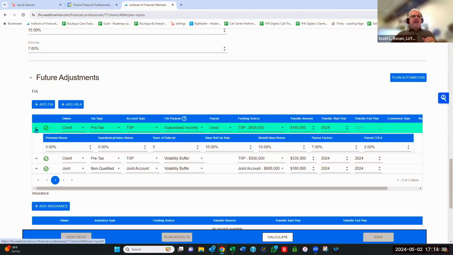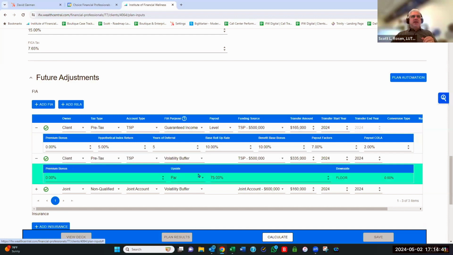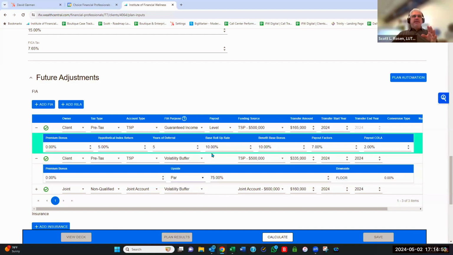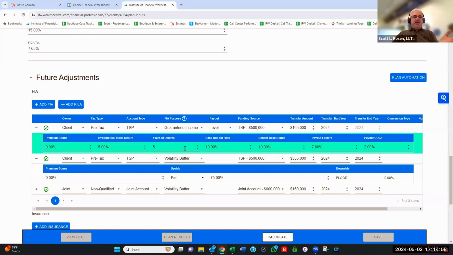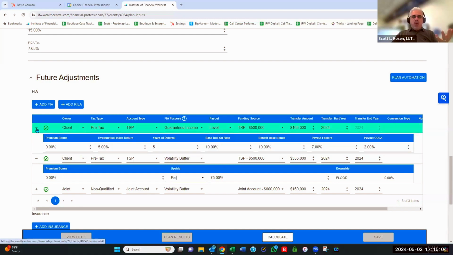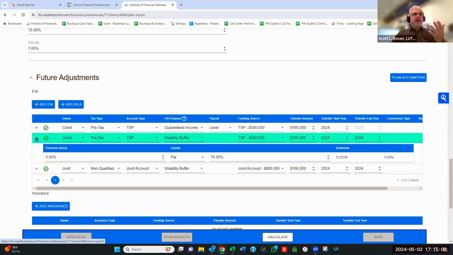I also want to point out that here are the defaults. It defaults on the volatility buffer using a par rate of 75%. You use what you feel is appropriate. Remember, you can use a participation rate or a cap rate. On the level benefit, it shows a 5-year deferral. You can change that. Here are all the parameters you can put in. So you can always change it to what you feel is important or what would work for you.